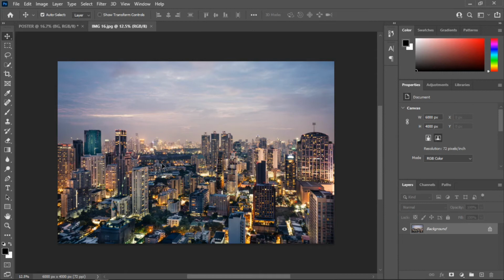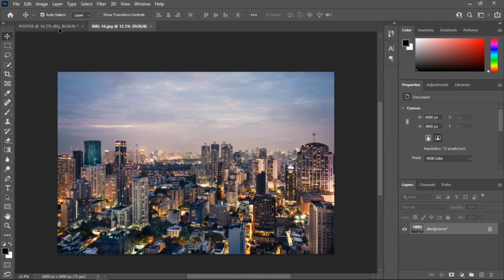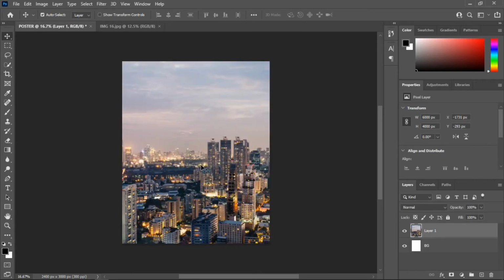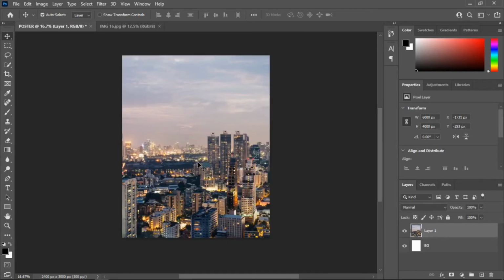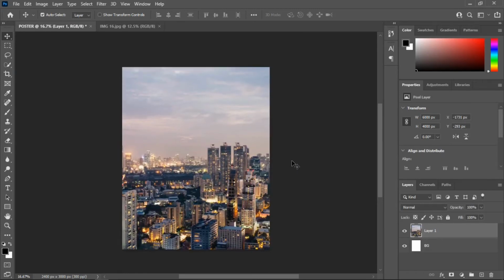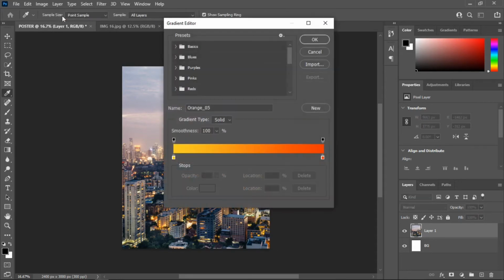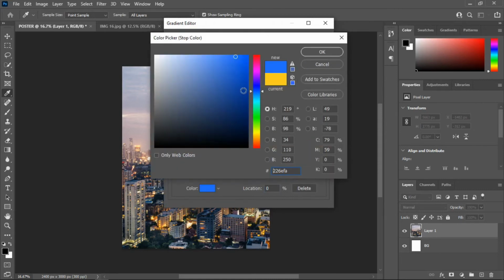Choose this city, and then you ensure that your cursor is here, the move tool, and then you are going to move your image here, and then you drop it here. I think it's just not perfect the way it is. And then I'm going to make a background again. So the background, I'm going to give it blue. Yeah, let me give it blue.